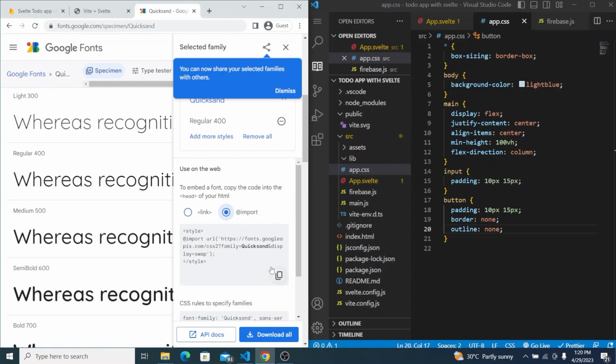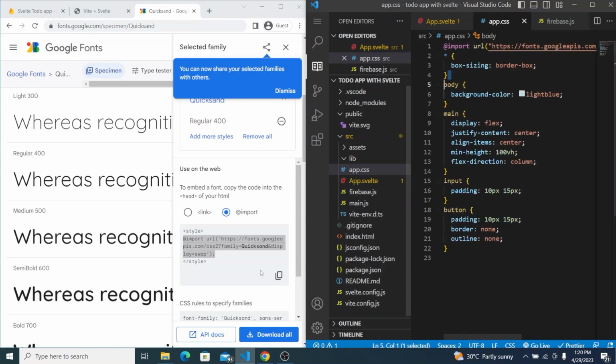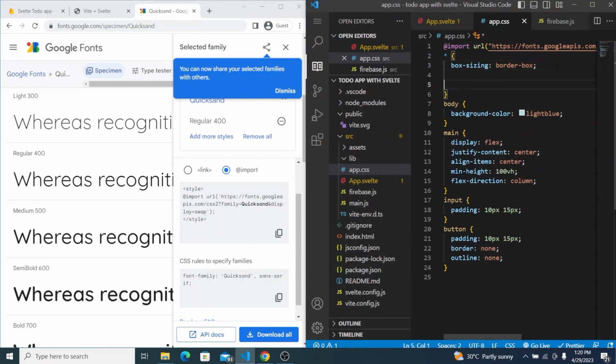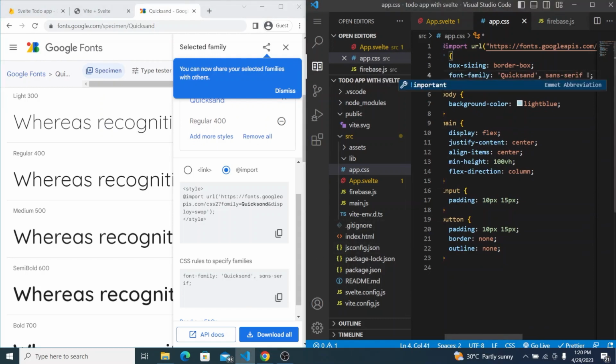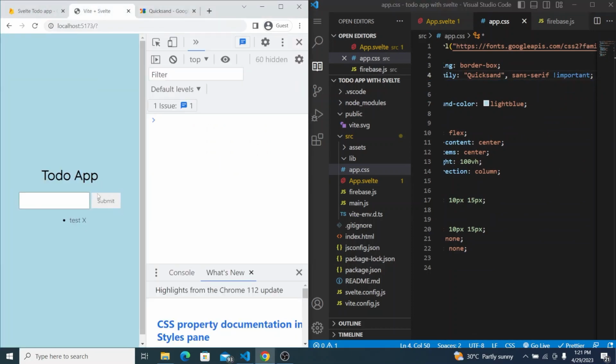We're going to click on import because we want to use the CSS version of it. We don't want to apply this into our HTML. Nobody does that. So we're going to copy the style rules and give this to everything. Copy this again, give this to everything. I want this to be important so that it overrides anything else. Nice, you see everything looks much better.